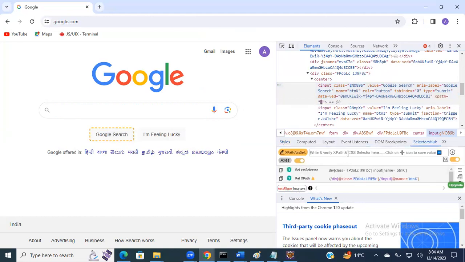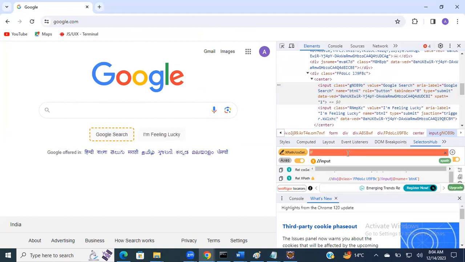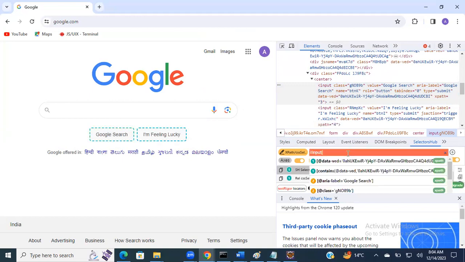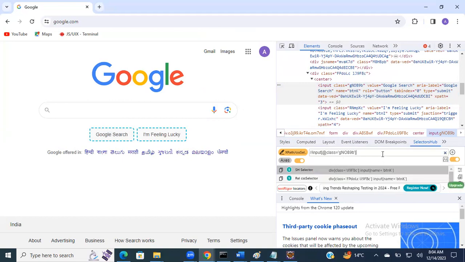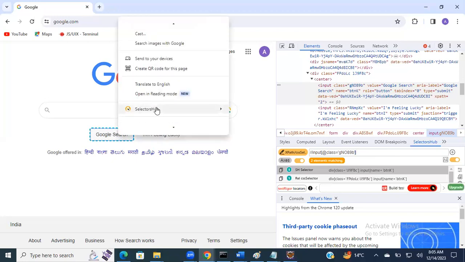Here we need to write an XPath to locate that element. Which element? The input element, and using the class attribute, I need to locate that element whose class attribute value is something. You can check here how many elements are located. It located two elements which have that class attribute value. But I need to locate only this Google search element. So how can we locate it?